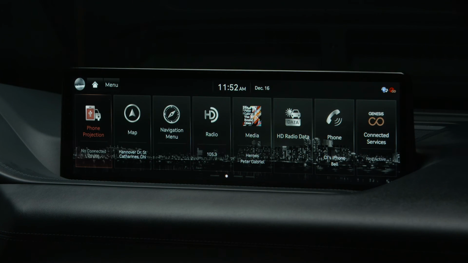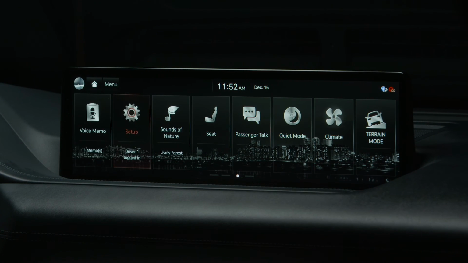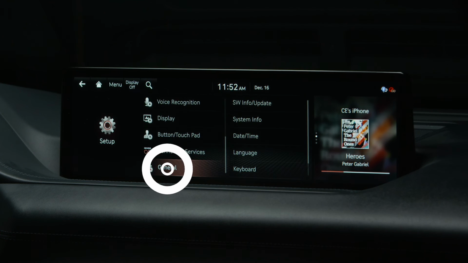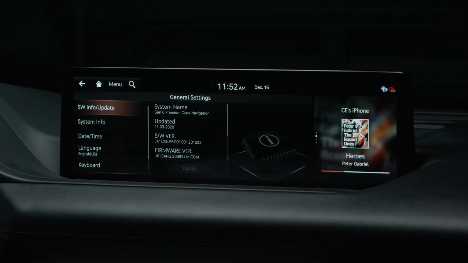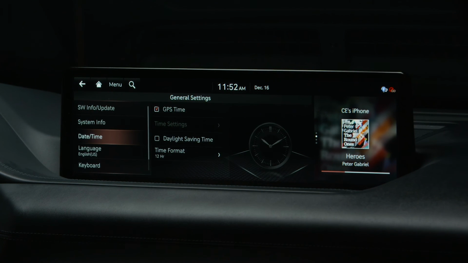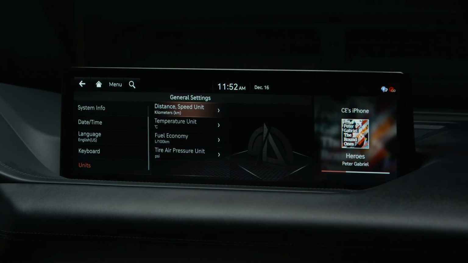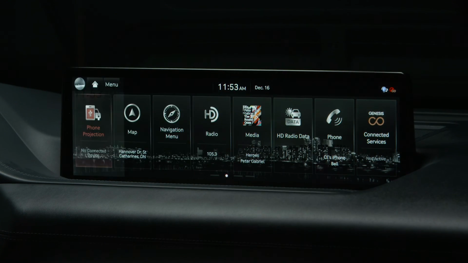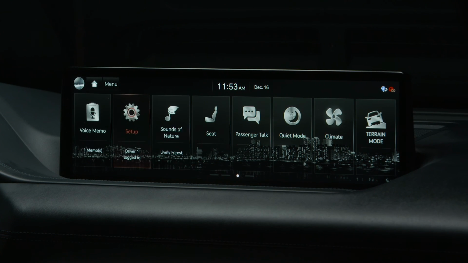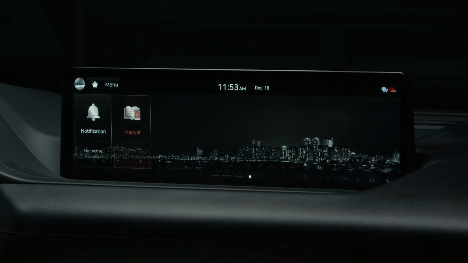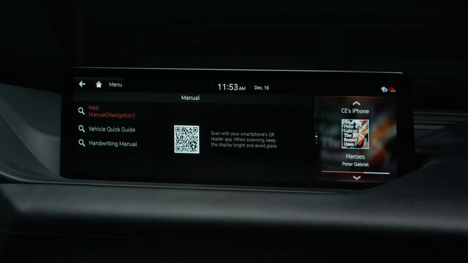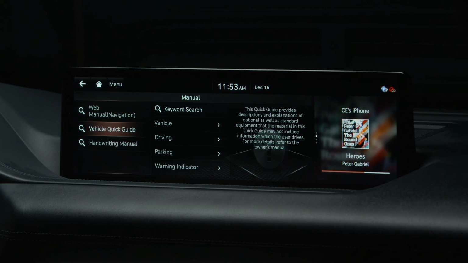To set basic settings for your Genesis, go to Setup and select the General option. Here, basic setup functions such as date, time, units of measurement, and language are all able to be easily set to your preferences and needs. The AVN also offers integrated manuals. A selection of vehicle quick guide topics, a handwriting manual, and a QR code linking to a navigation manual are all offered directly from the AVN.